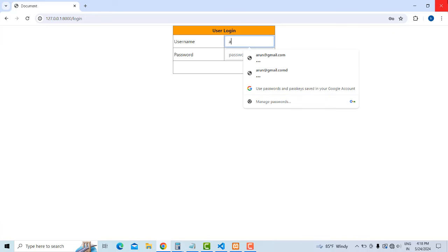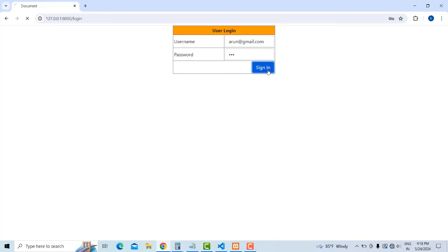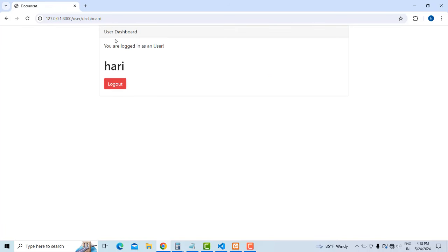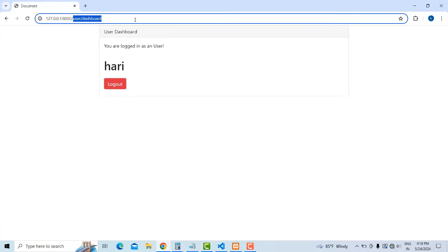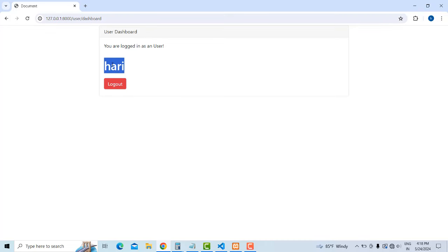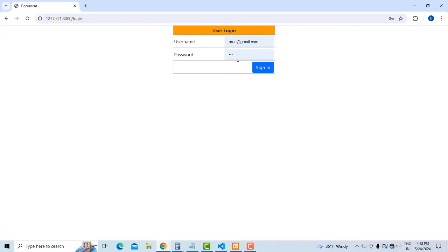So I'm going to log in as a user. We write arun at gmail.com, password 123. Click on this. Here it has logged in successfully as a user dashboard. The user dashboard is showing here. As a user dashboard, this is the session also. We can have a session. So I click log out, and it will log out, right?